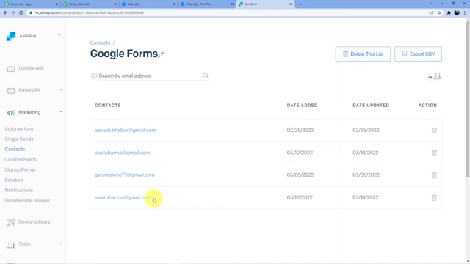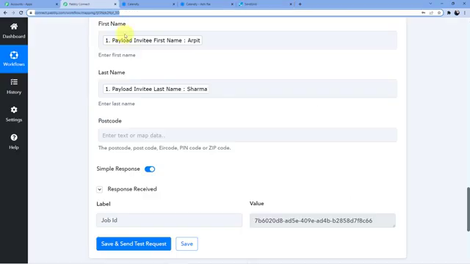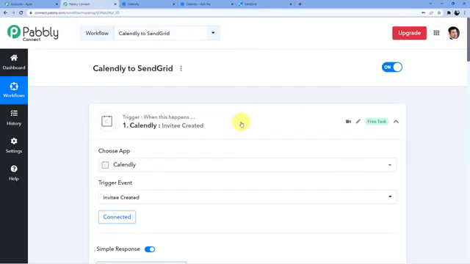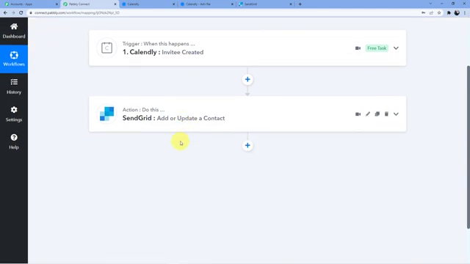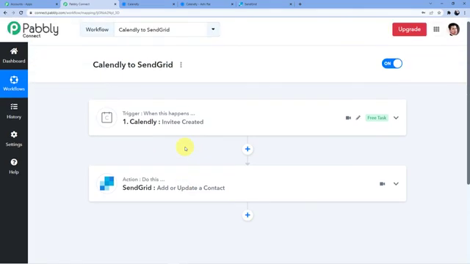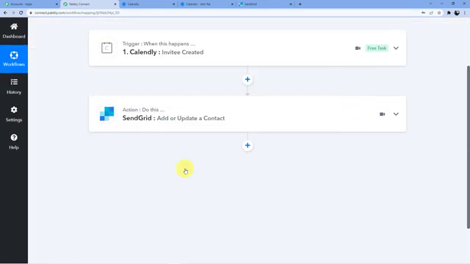through Pabbly Connect. Now, this is how you can set up this automation, and whenever a person or an invitee is created in your Calendly account, a contact will automatically be added or updated in your SendGrid account. Okay, now this automation is very useful and it can be very handy for you all. And if you want to learn this automation, I've already told you how to do this.